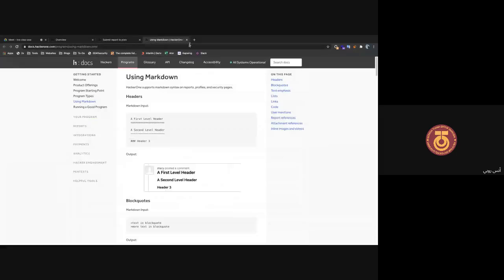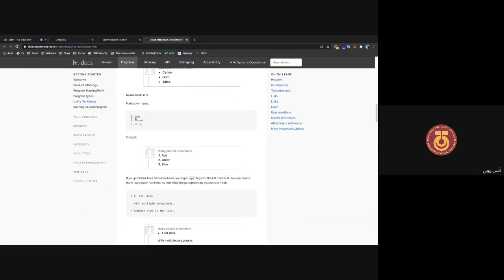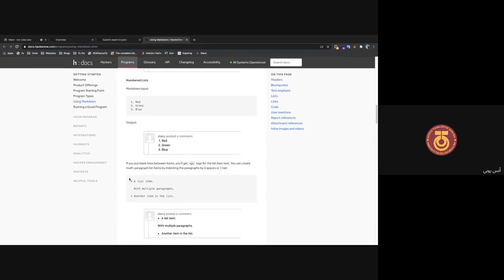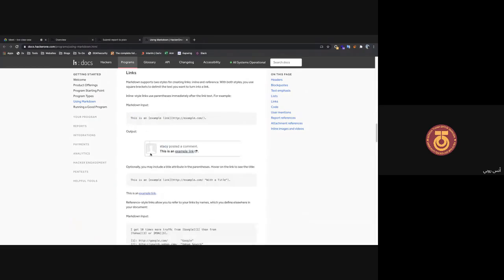Okay, I'll now go fast with the others. This is actually the markdown you can read. So this is how you write numbering. This is how you write a list. This is how you make a link. You add this one, which is the link name, and this is the link URL.